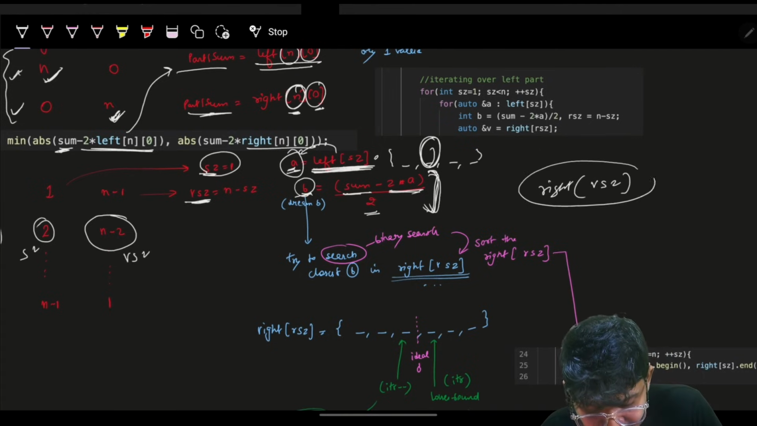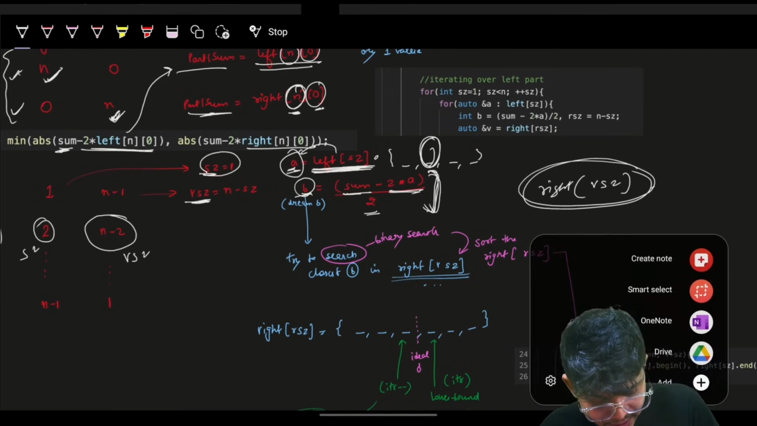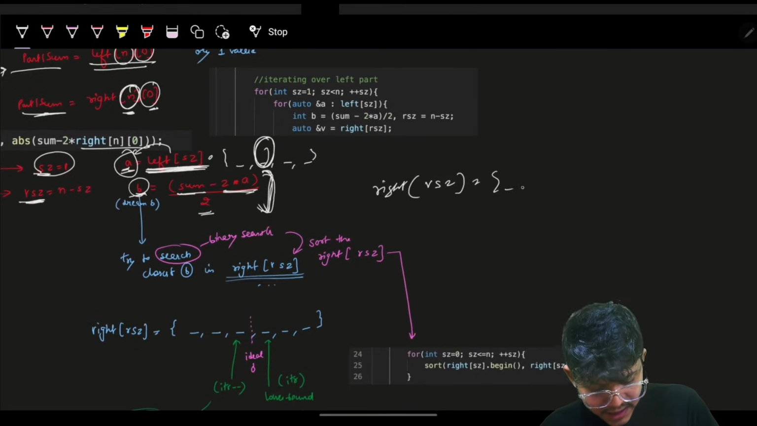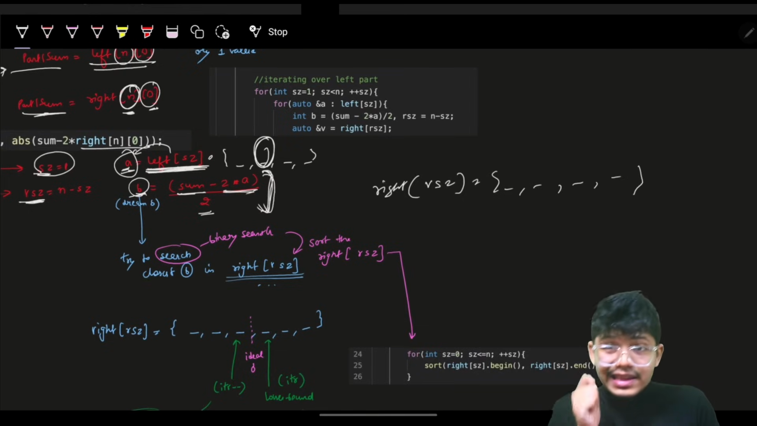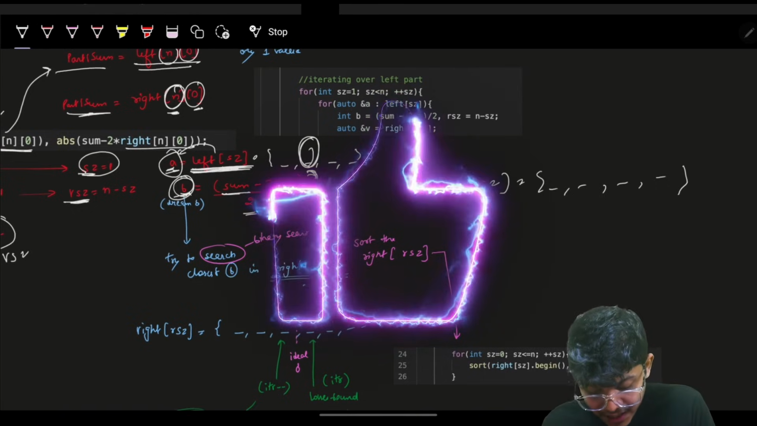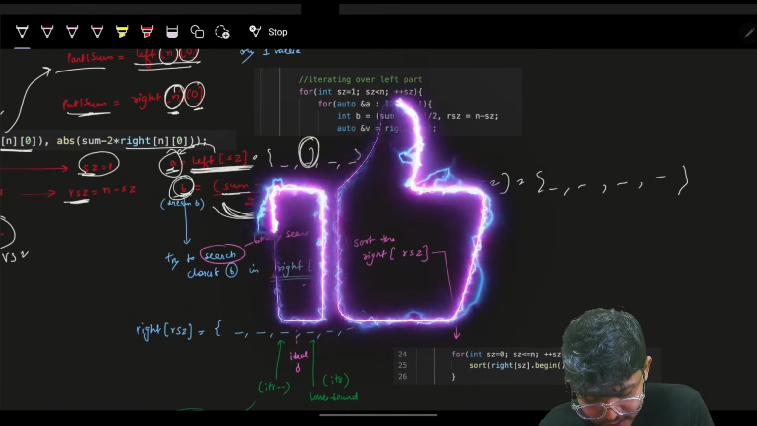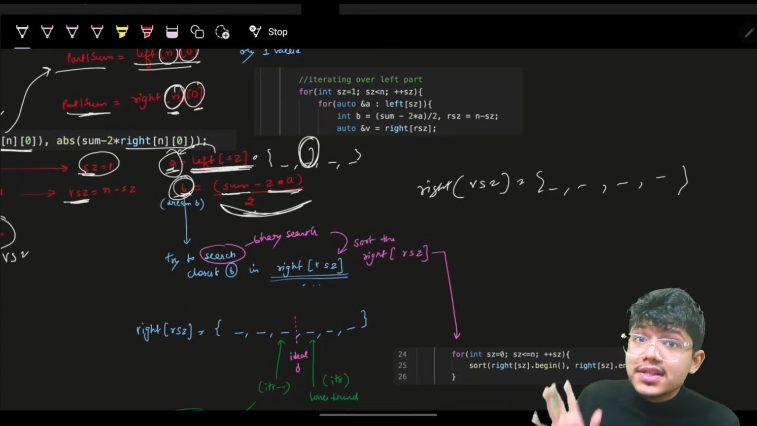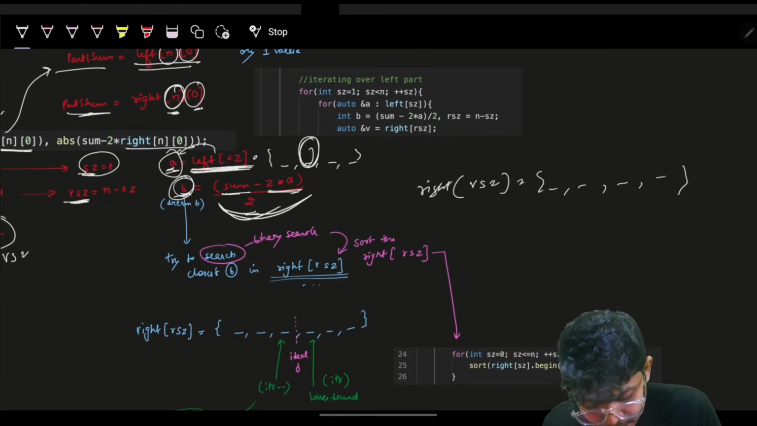So in this specific vector, again, this is a vector. If you remember, this is also a vector, or basically an array. So in this vector, this value should be as close as possible, which means this is the ideal value. This is the ideal value which will give me n by 2 as sum.